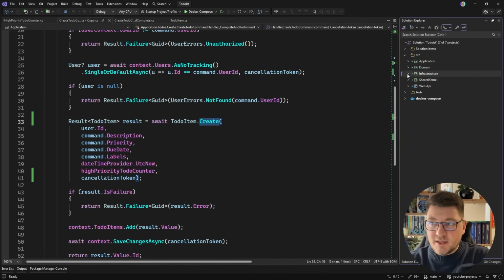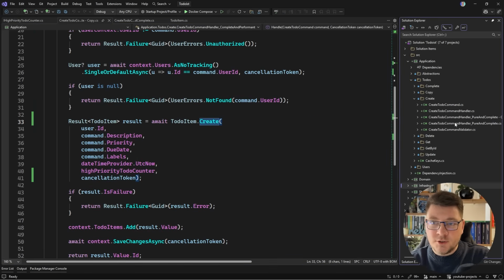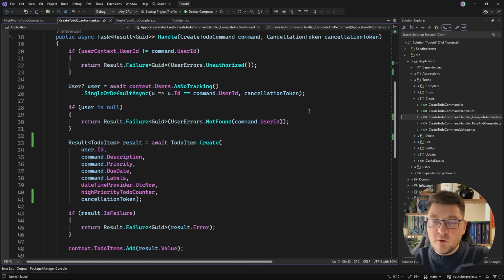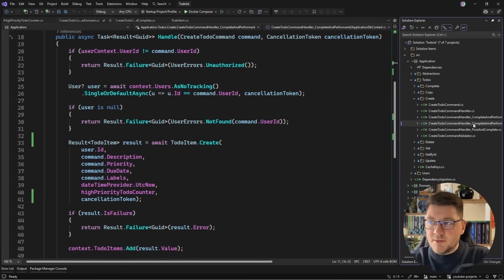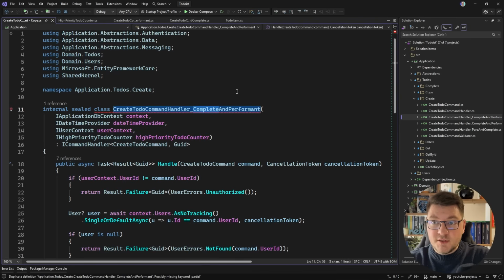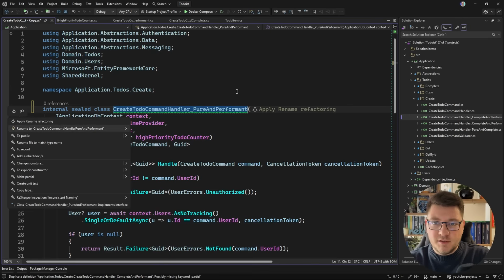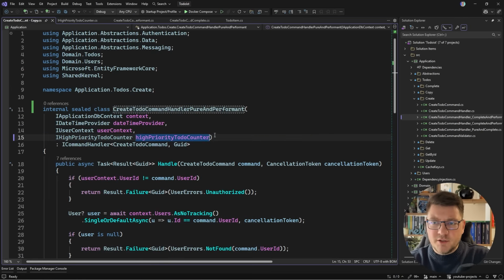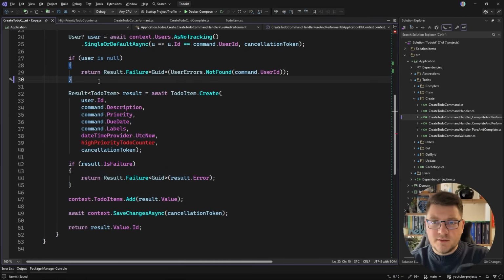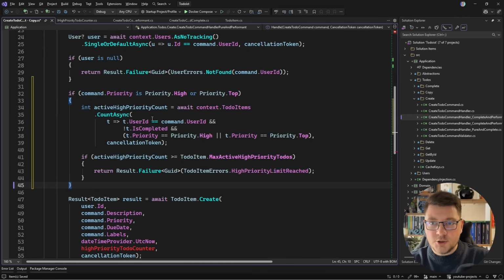So that's the second option. And let me give you the third option, and then we're going to discuss what would be the most optimal one. So I'll create another copy of this, and we're going to rename this to be pure and performant, but incomplete. I'll get rid of the high priority to-do counter, and instead I'm going to move the logic of checking the number of high priority to-dos into our application use case.